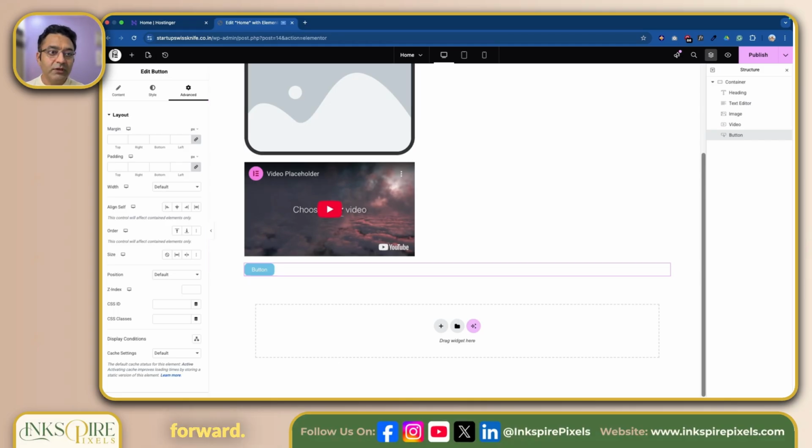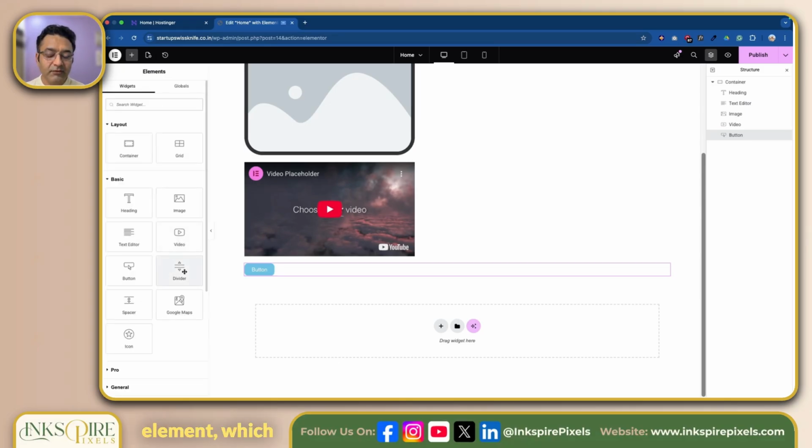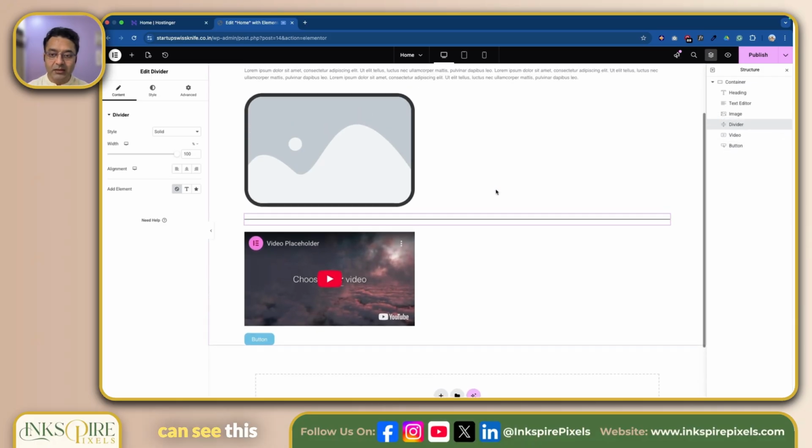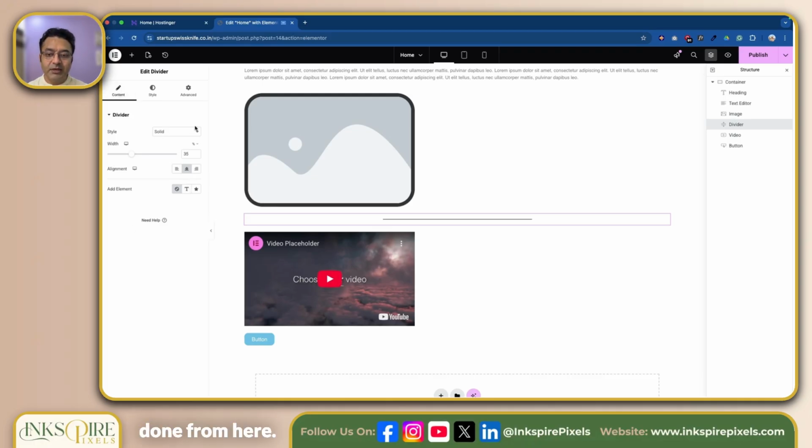Now moving forward to the next element, which is the divider. Divider is nothing but it adds a space between different elements. So if I move the divider up between image and video, you can see this divider line between these two elements. So I can decide the width of this line also, right? I want it only this much, or say only 35%, and I want it to be in the middle of the page, right? So this can be done from here.